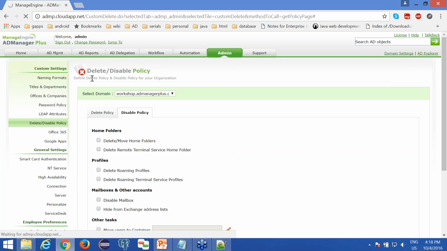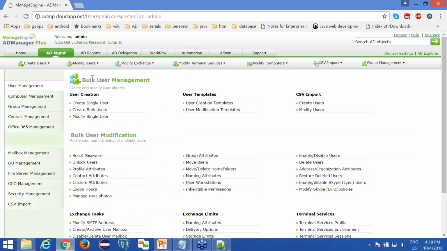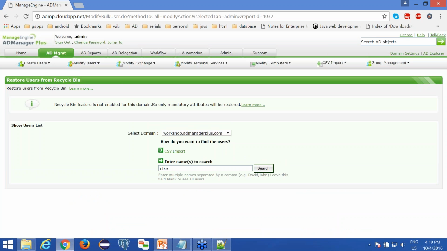Okay, so let me go to AD management tab. Suppose that you have deleted a user account by mistake. Is there a way that I can restore such deleted users? Of course, yes. With the help of ADManager Plus, you can restore the deleted users. So go to AD Management tab. Under User Management, you can see an option Restore Deleted Users. Just click this link, Restore Deleted Users. So this will help you to get your users back.